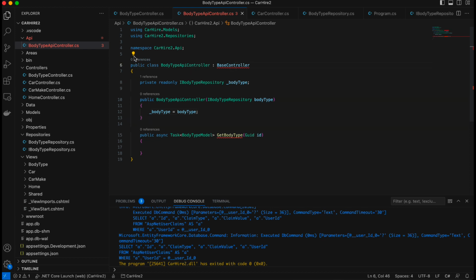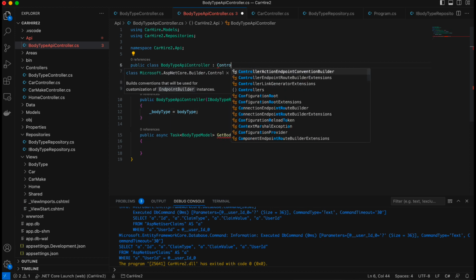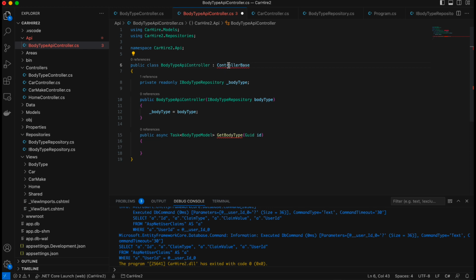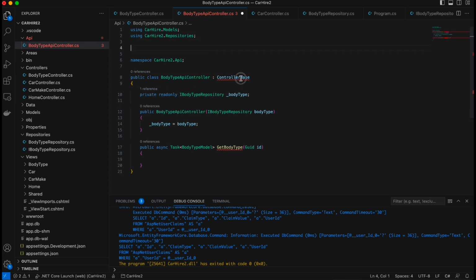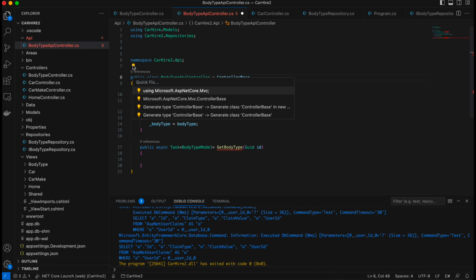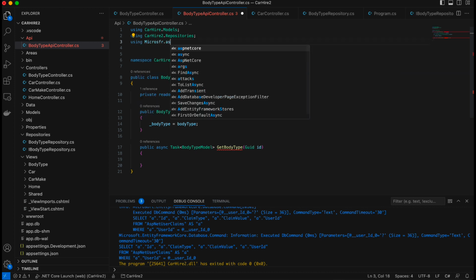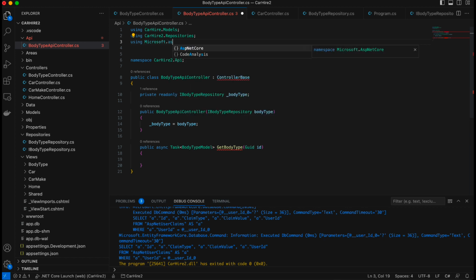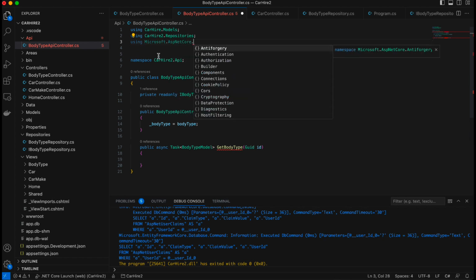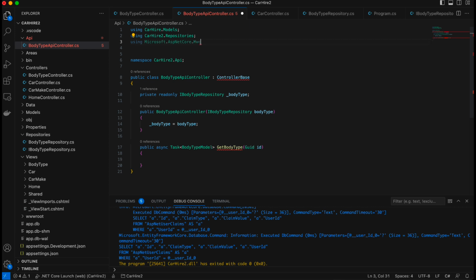Okay, base controller, actually ControllerBase, the other way around. Come on. Sometimes it just does not want to. Cool. Using this. What was that now? MVC.